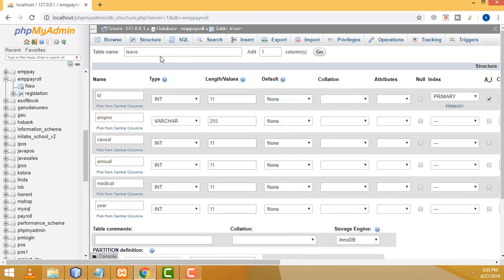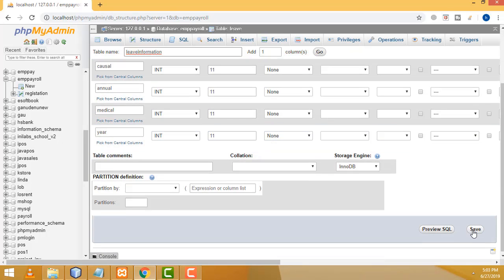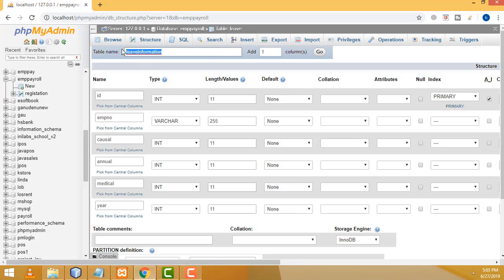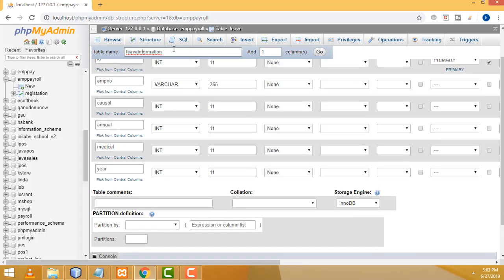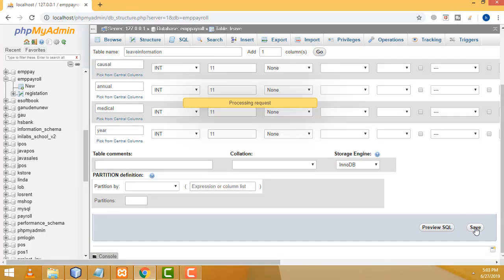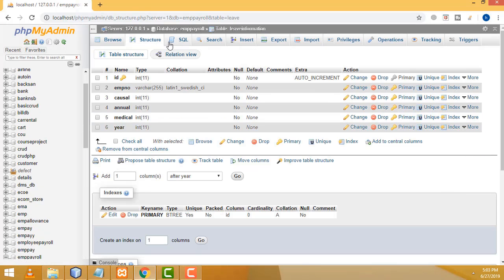Leave, okay, we have to write this as leave information. This is the table name, leave information, right? Click OK. It says leave is a predefined keyword of MySQL, so it shows the warning message. So I am going to give it as leave information, right? Click save, right? Here your leave table has been created successfully.